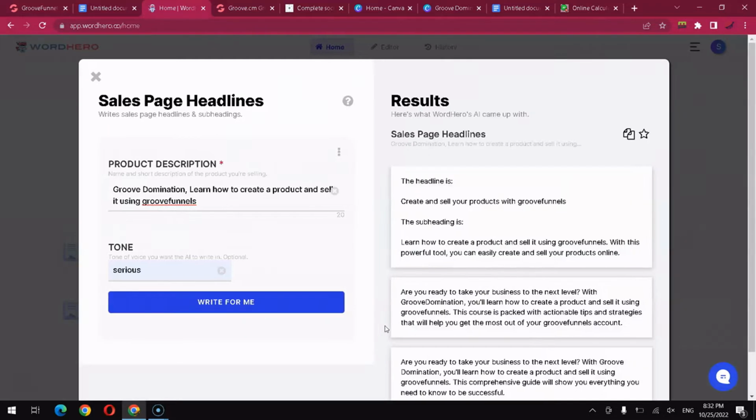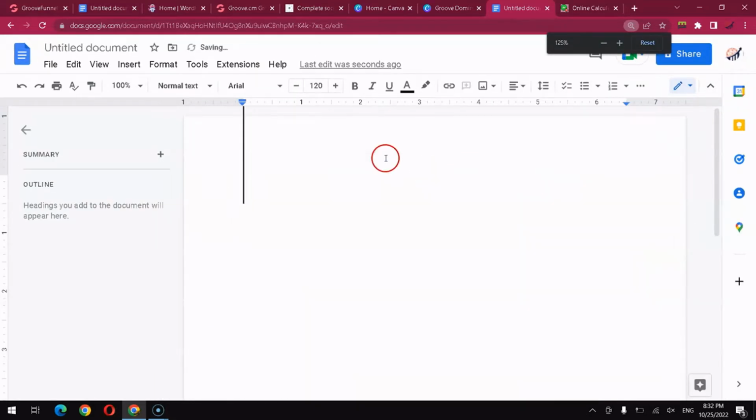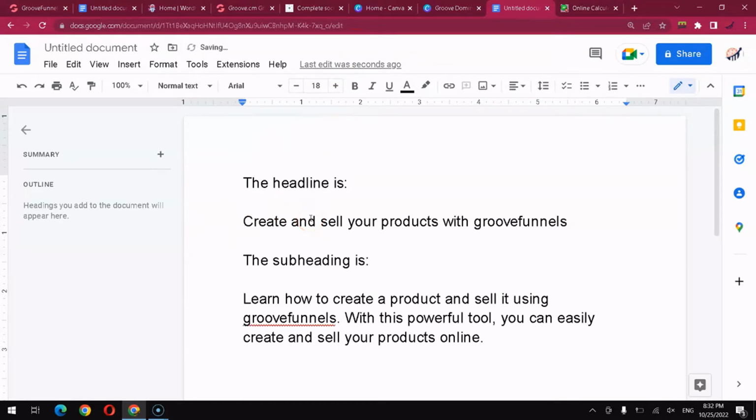Let's let the AI write for me. So the headline is: create and sell your product with groovefunnels. The subheading is: learn how to create a product and sell it using groovefunnels with this powerful tool. Okay, let's have this headline. Go in here in the document, remove all of this, make this 18. Let me paste it. This is the headline. So, create and sell your products with groovefunnels.